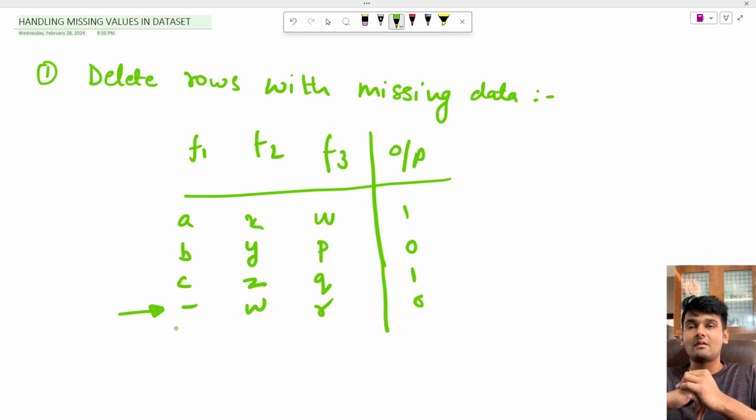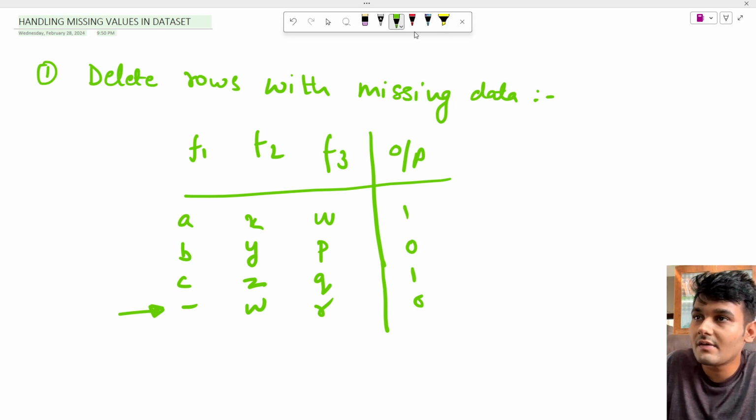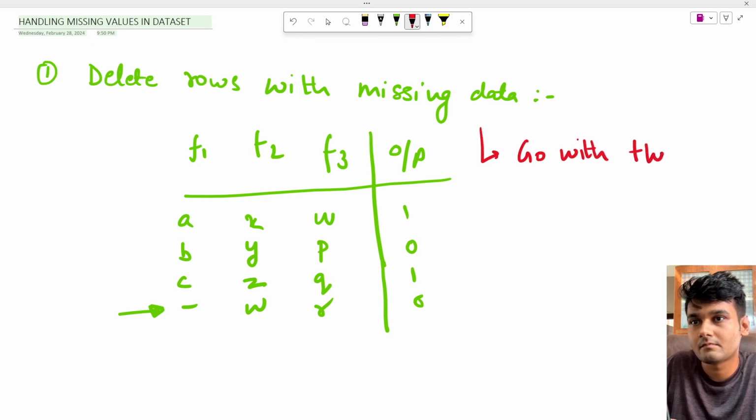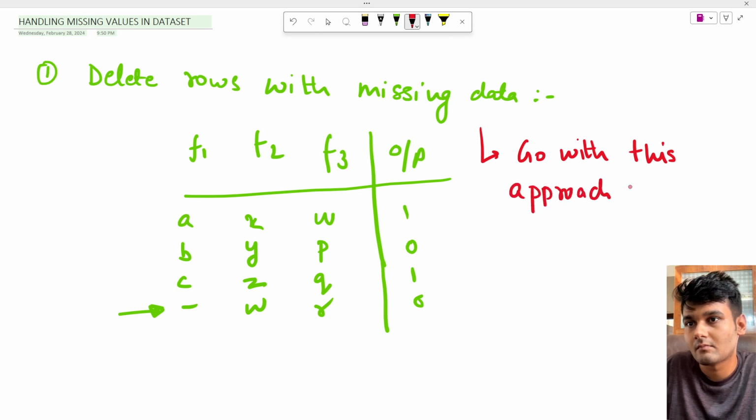But if you have a large data set where you have millions of records, then you can just go ahead and delete the rows with missing data, considering that missing values contribute to a small chunk of the total data. So one point to note here is always go with this approach only when you have huge data.